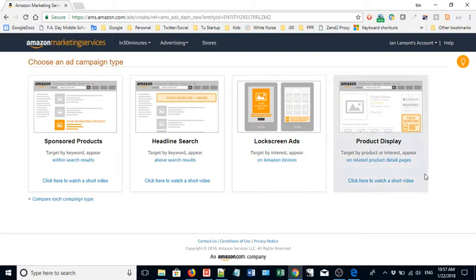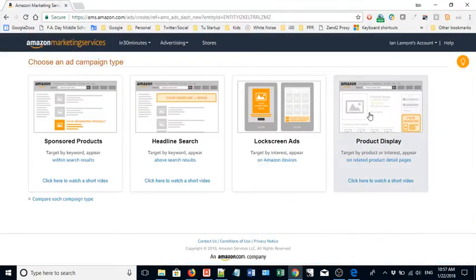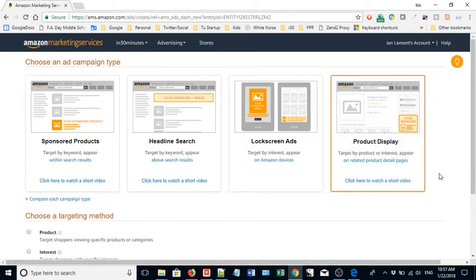So it says, target by product or interest, appear on related product detail pages. So that's the example that I just showed you here. These are all product display ads. So I'm going to click on this, just highlight it and then select it.